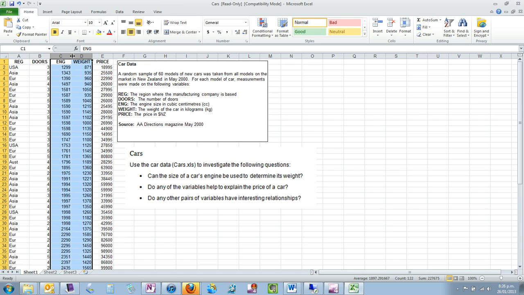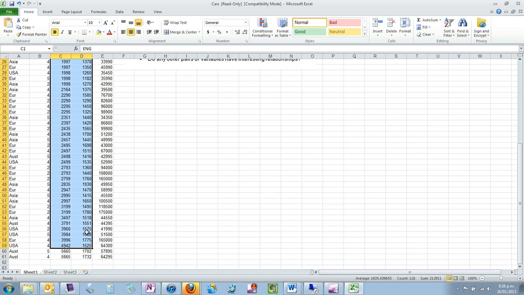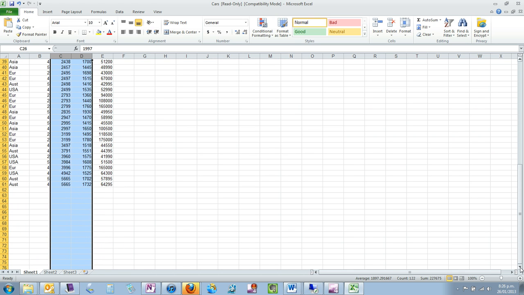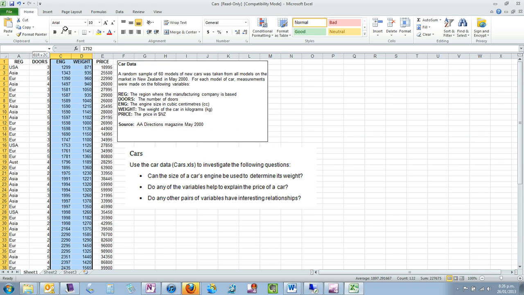So I highlighted the columns, but I'm just going to highlight it again, just the data itself, because when I highlight the columns, I'll show you in a second, if I just highlight C and D, the highlighting goes all the way down the page endlessly. But if I just want the block of data, I'll just highlight the block of data that I want. Okay, now I'll just get the data itself. Can the size of a car's engine be used to determine its weight?